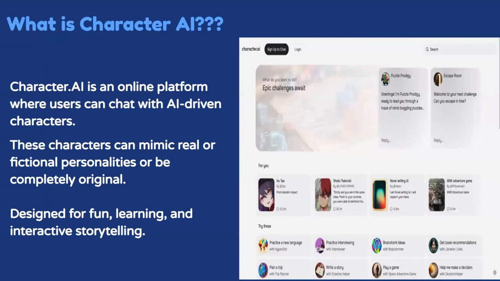It is an online platform where users can chat with AI-driven characters. These characters can mimic real or fictional personalities, such as maybe you want to talk with the Hobbit from The Lord of the Rings, or you want to talk with Einstein. So you can have the character mimic that personality and then talk to them.